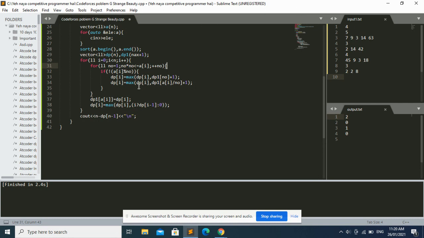Now the dp of I which I get up to this point is by considering the ith element in the beautiful array. Now I will store this in another dp1 array, so dp1 of a of I equals dp of I. Now dp1 of a of I gives the maximum length of beautiful array considering the ith element, and dp of I gives the maximum length of beautiful array up to index I. Finally dp of I equals max of dp of I and dp of I minus 1, if I am not considering the ith element.